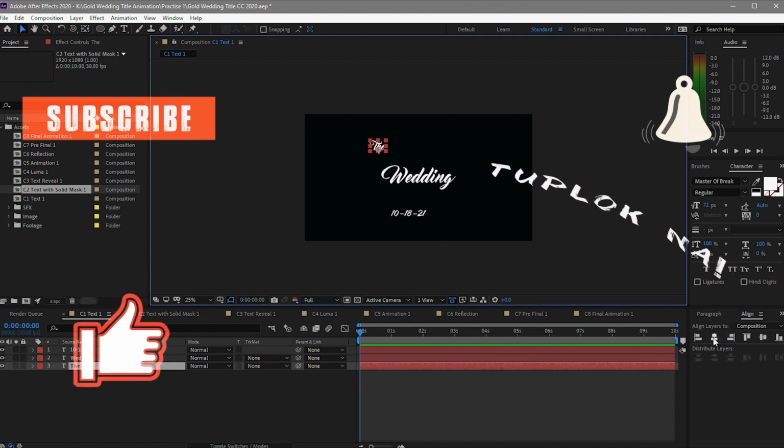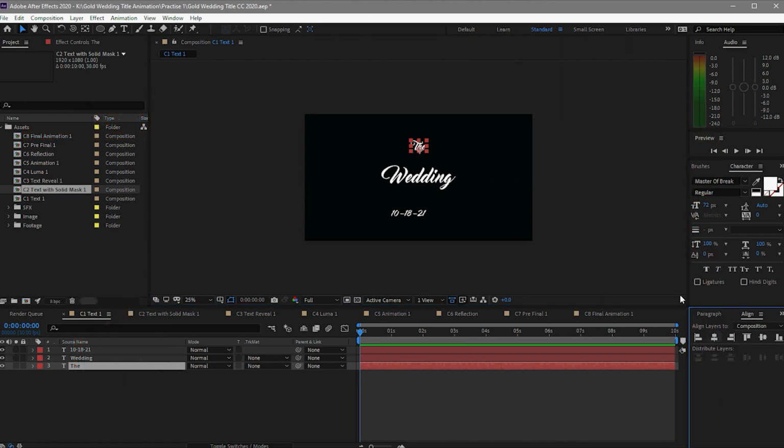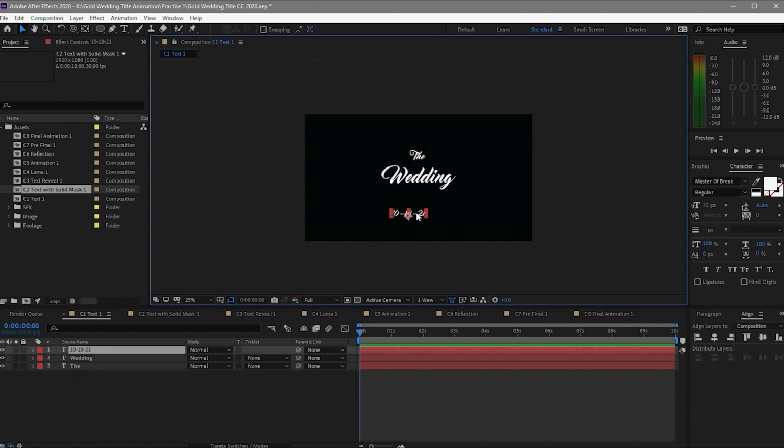I will just horizontally align it, move it a bit lower. Then I will highlight this one and align it also horizontally. Move it up a bit.